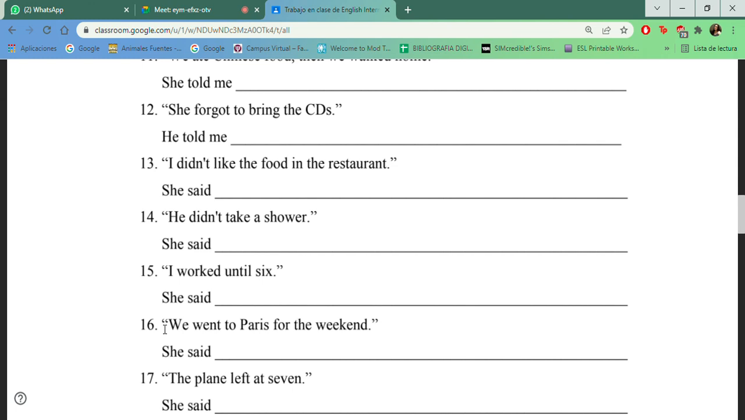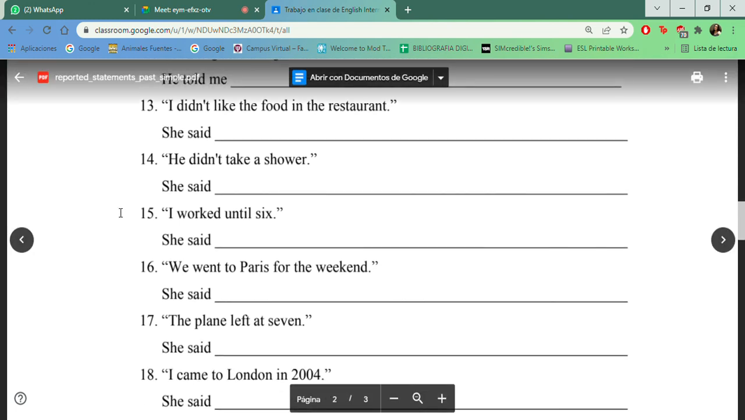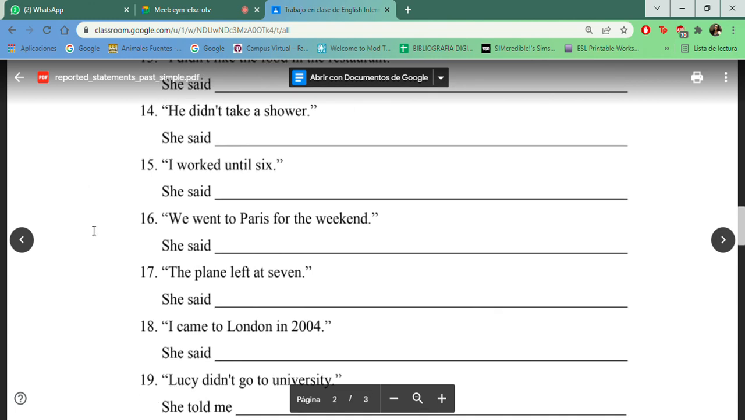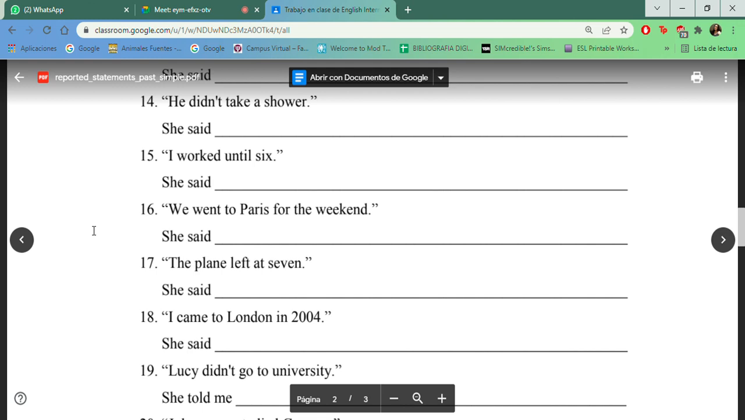She said she hadn't liked the food in the restaurant. Perfect. Hadn't liked. She said he hadn't taken a shower. She hadn't taken a shower. But I know the verb. That is the important thing. Yes, the important thing that I want to check is that you remember the past participle of the verb. These ones are really easy.